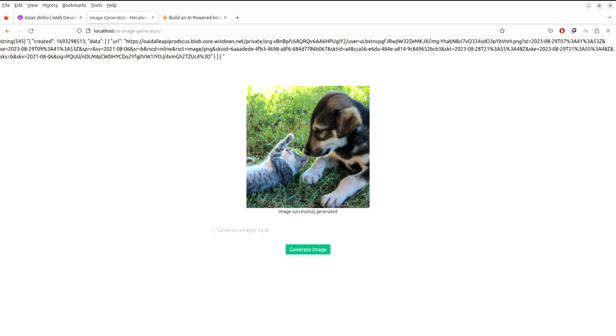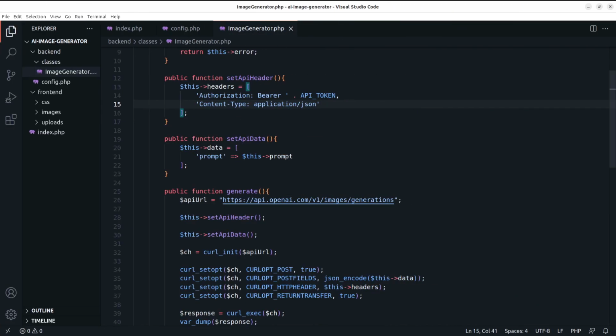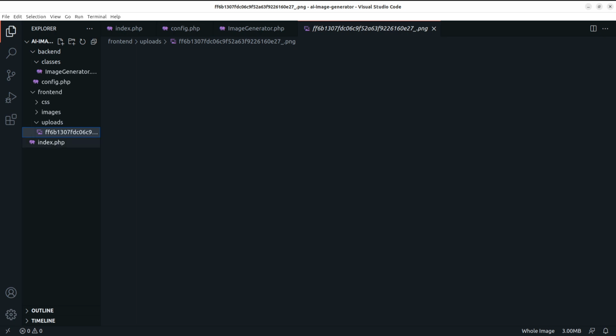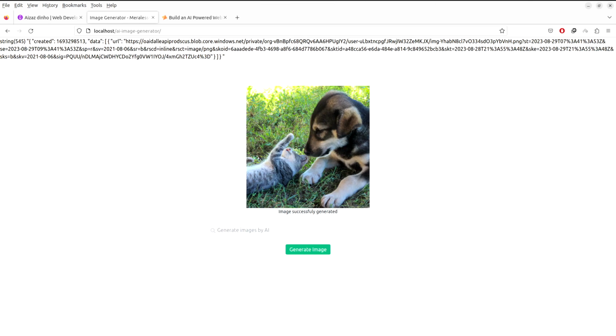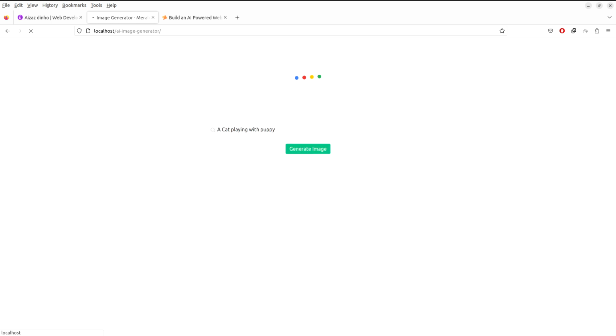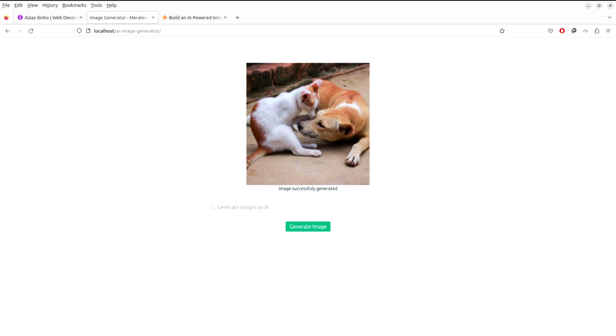As you can see, it successfully generated the image, but it also displayed the var dump right here because we forgot to remove this from here. Save the file, and let's check the upload directory. Now we have the image here as well. Let's test this again and generate the image. This time we'll say a cat playing with puppy. Click on the generate button. Now it displays the loader image, as you can see, and it successfully generated the image, and the image is also stored in our directory.